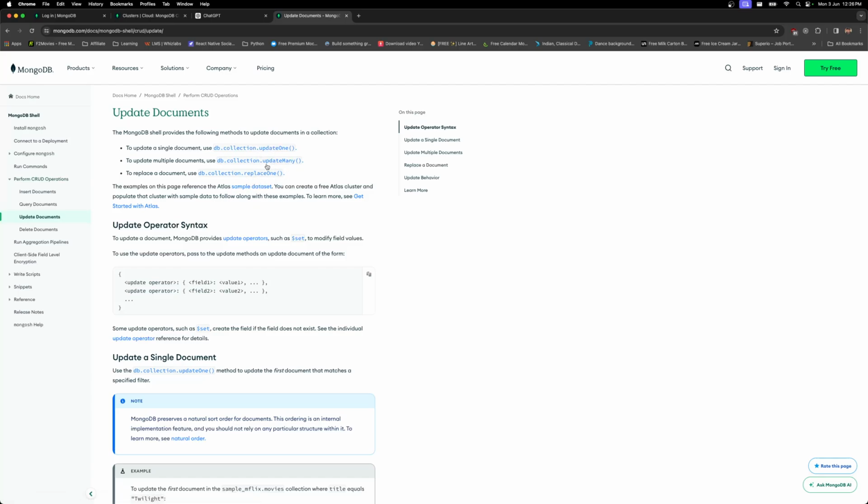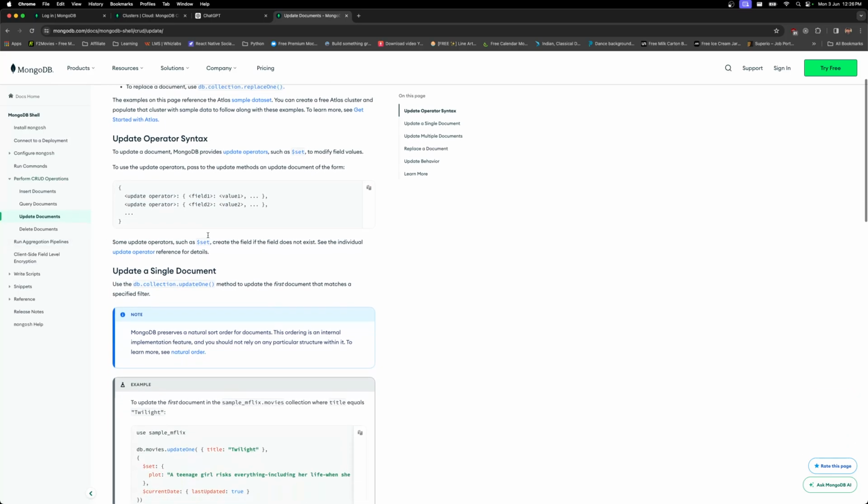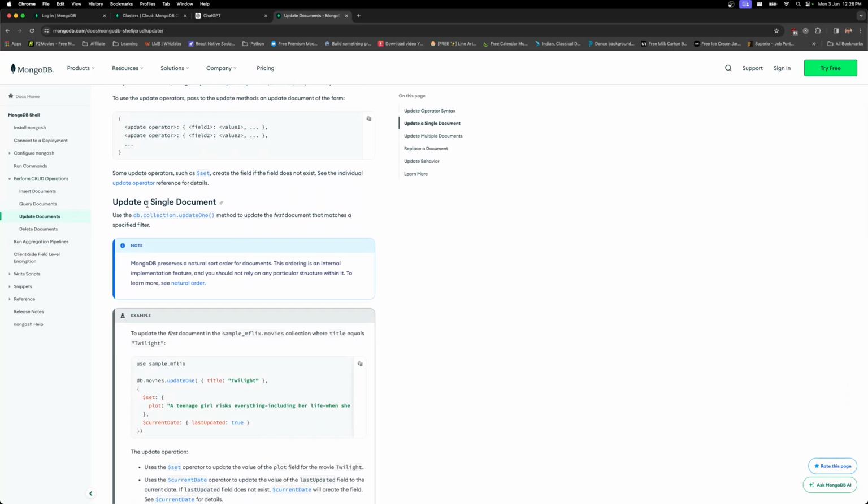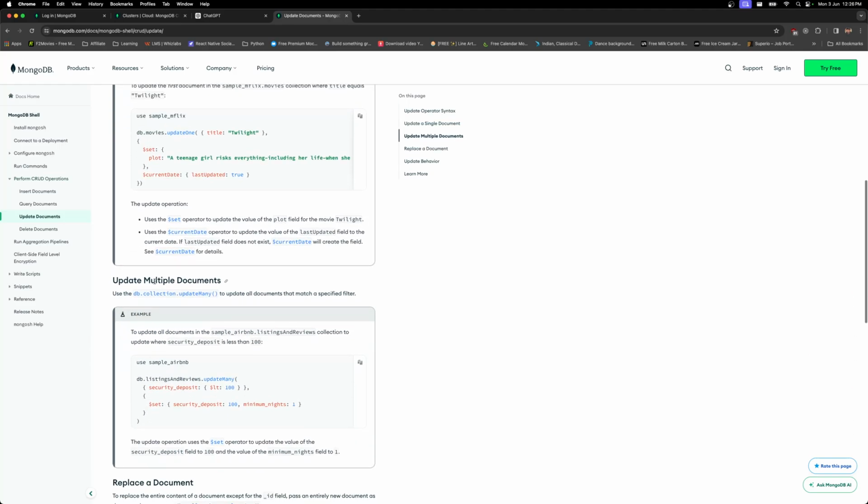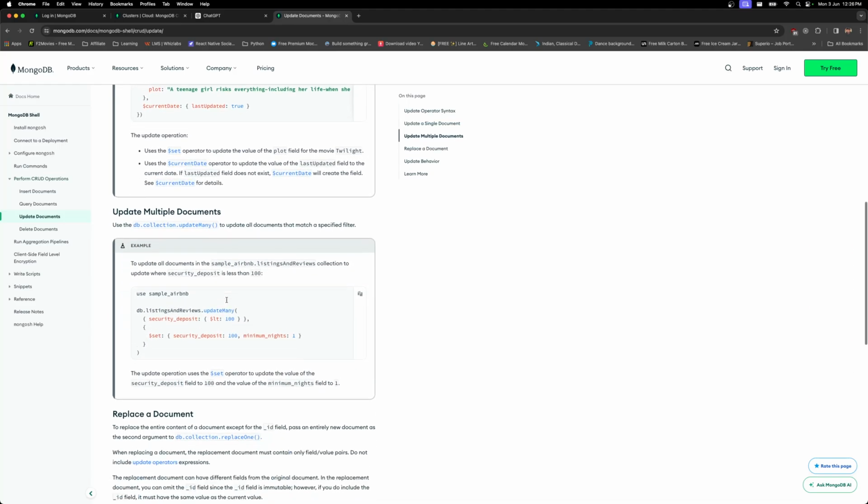These are the three different functions that we are going to use for updating a single document and multiple documents in your collections. Okay, so now let's check it out. So you can see, if you wish to update a single document, you need to use updateOne. For multiple documents, you need to use updateMany.